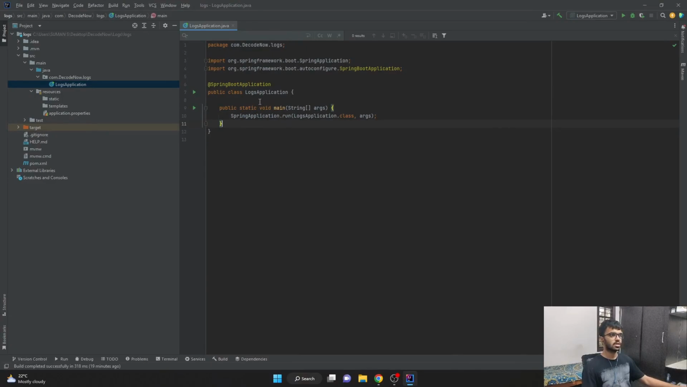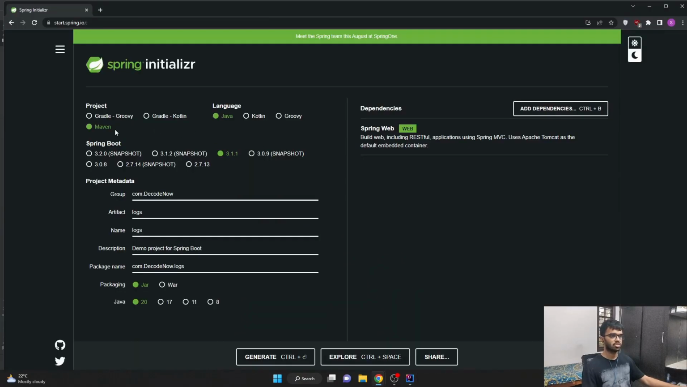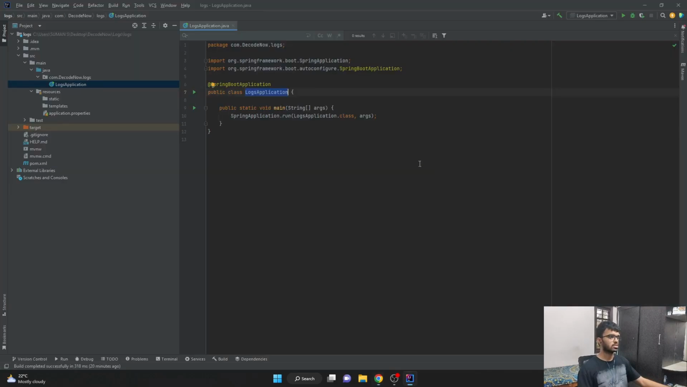So this is the Spring Boot starter project called logs application. For this, I've used the project as Maven, language as Java, and the Spring Boot version is 3.1.1. I just changed the group name and the artifact name. The packaging is jar and the Java version is 20. There is only one dependency that I have used, which is the Spring Boot starter web. So this is the starter project called logs application. Now let's look at the steps in order to implement logs in this Spring Boot application.